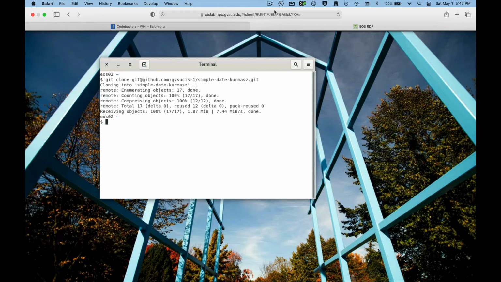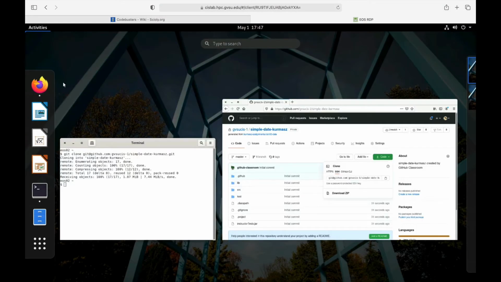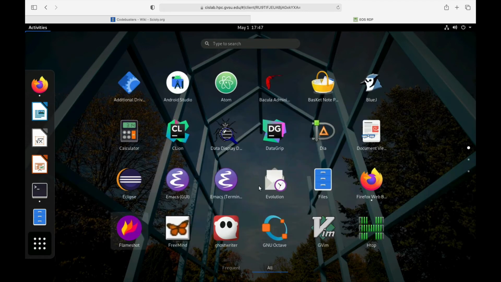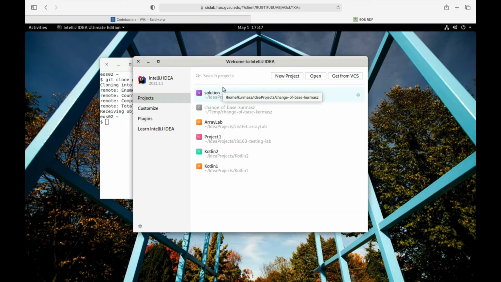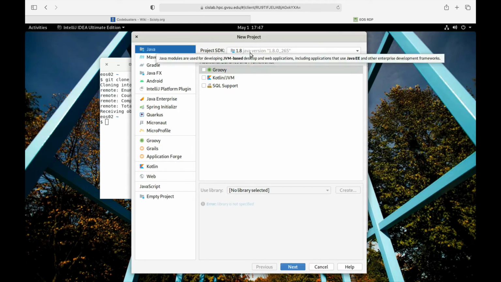But for those of you who do want to use IntelliJ, let me show you how to set this project up. So what you do is start by launching IntelliJ and go to New Project. So you would do a Java project here. SDK doesn't matter a whole lot.